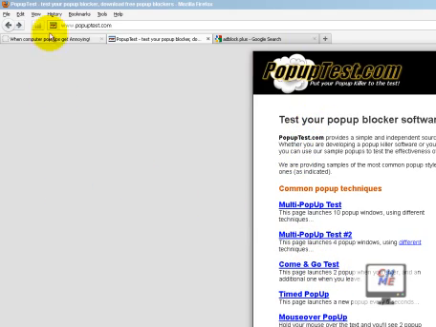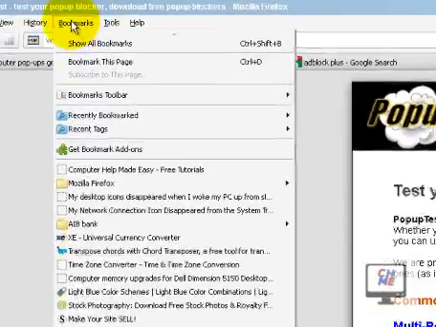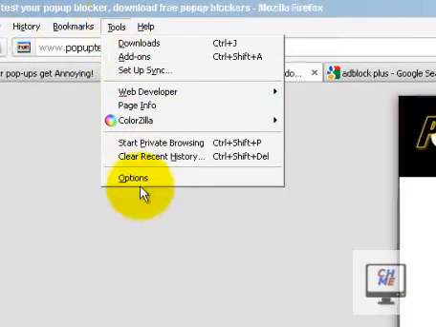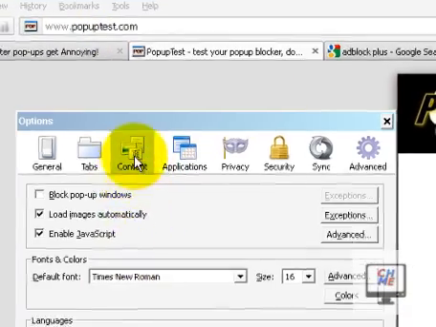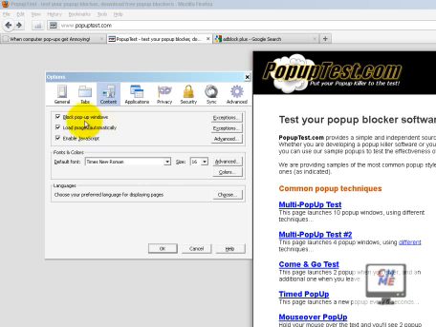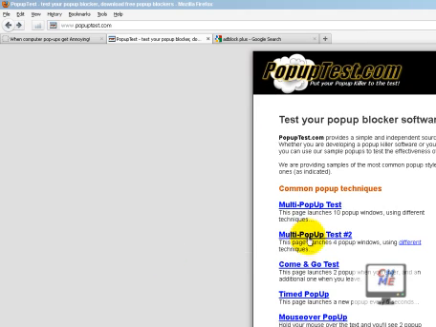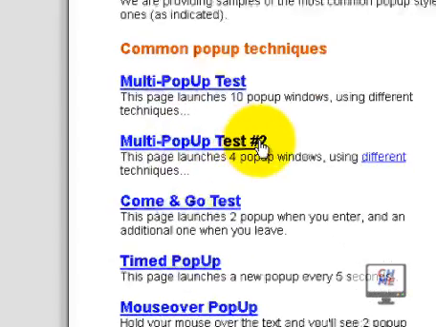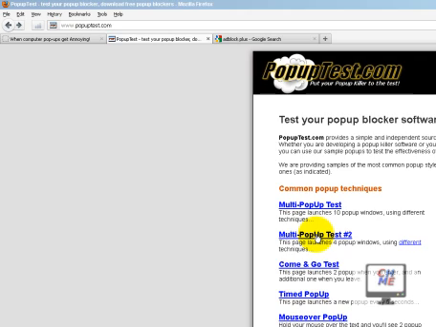So now we're going to turn on our pop-up blocker. Tools, Options, Content, and then tick this guy here, Block Pop-up Windows. Click OK. And now we're going to go into this multi-pop-up test again and see if the pop-up blocker is working properly.